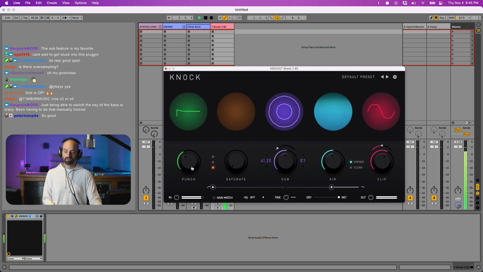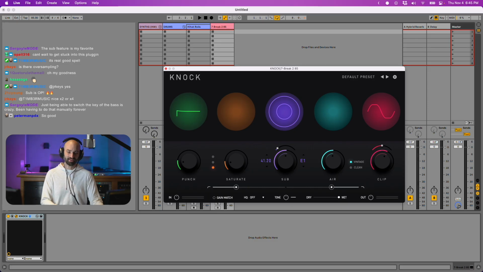And then punch adds that smack. You can go crazy with the saturate or just a little bit. And if you want to cut some of the lows, you know what I'm saying? It just sounds real good.